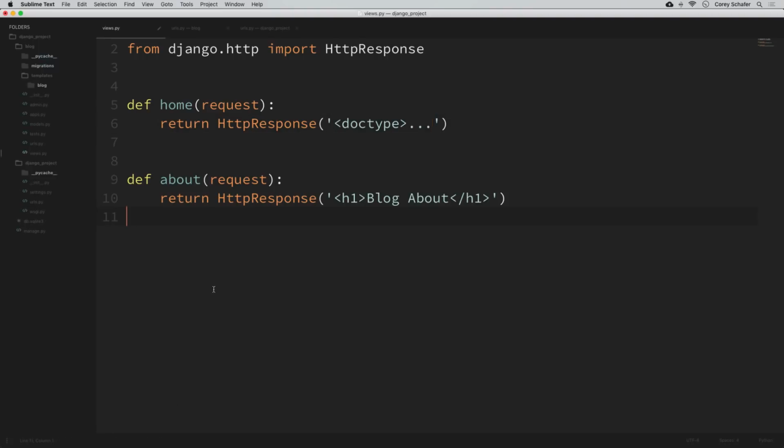So the way that this should currently look is we have our blog app, and within our blog app, we have a templates directory, and within that templates directory, we have another directory called blog. And this is where our templates .html files are going to live. So let me get rid of that.